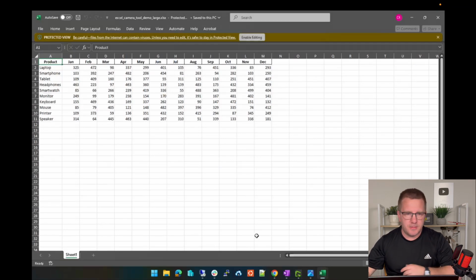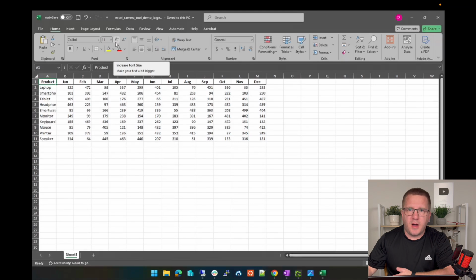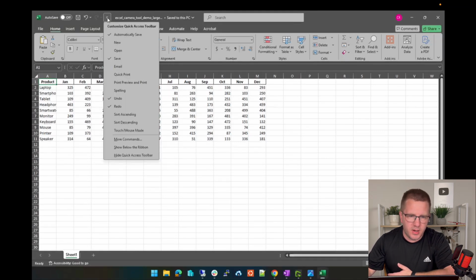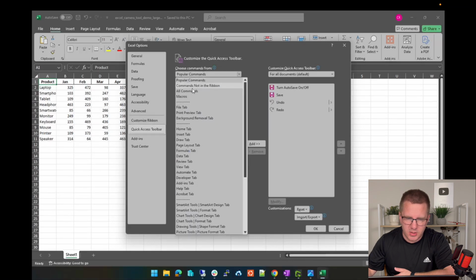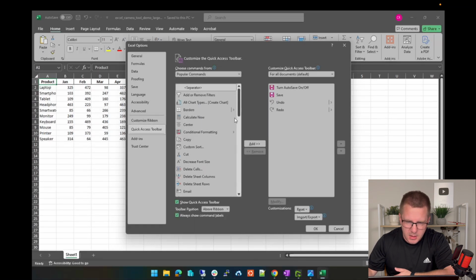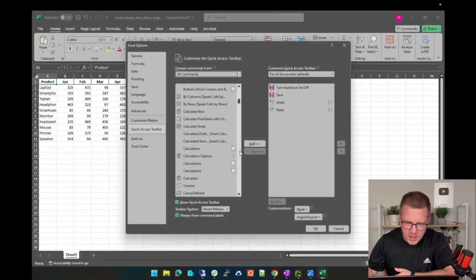So here's how to use it. First of all, you need to be able to find the tool. The easiest way is probably just to add it to your quick access toolbar here. So if we click on this little arrow up here and then we go down to more commands and we change the drop down here to all commands. And then we're just going to have to scroll down until we find camera. There it is. We'll click add and we'll say okay.